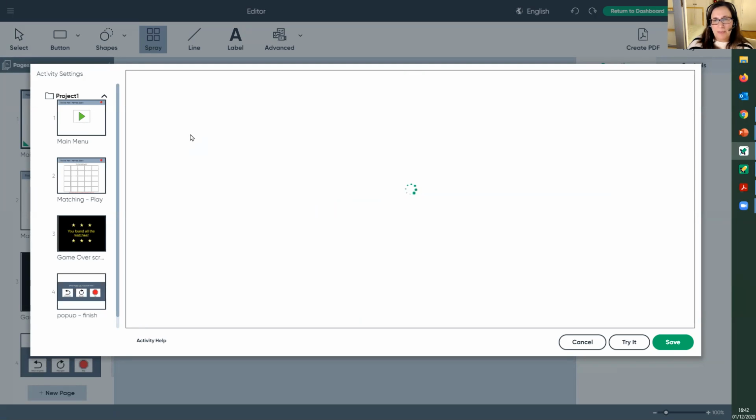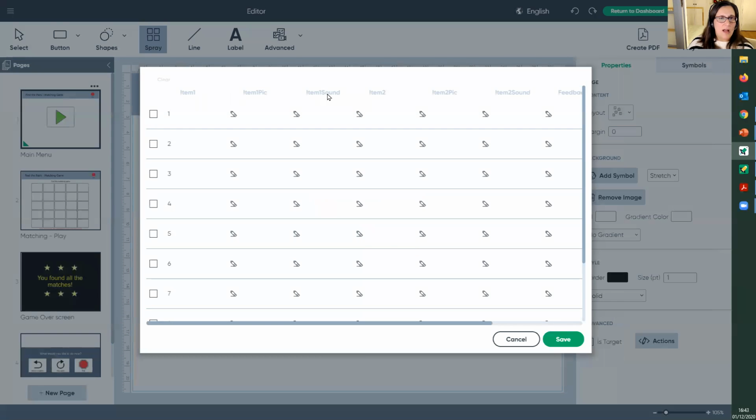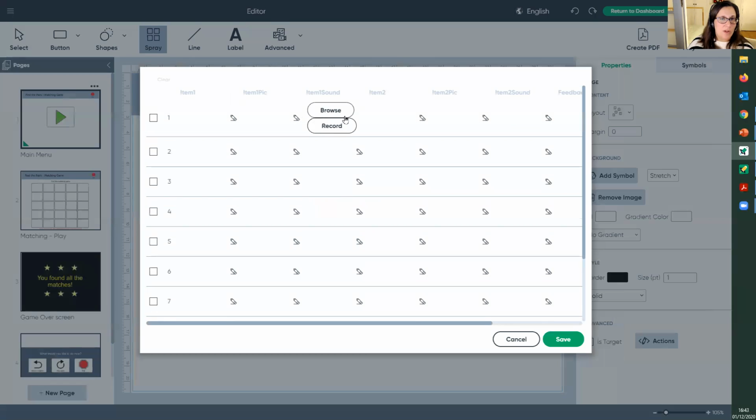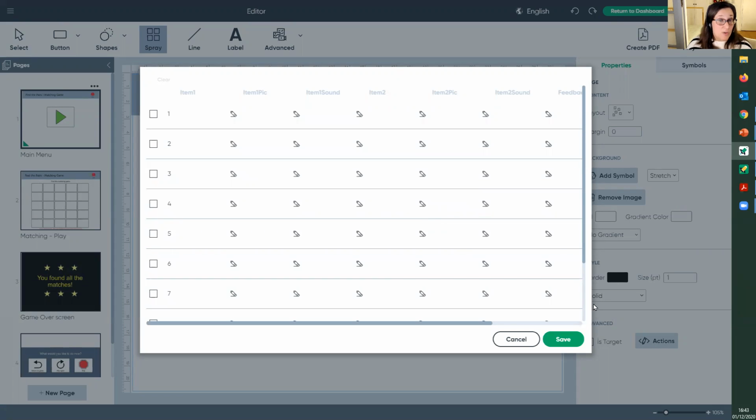And you should be able to bring your own sounds in. Edit content. There you go. Item sound. So if I want to bring it, I can record a sound right into it, or I can browse sounds as well. So once I've recorded all my sounds, I don't have to go over and over them. When I record things, then you can save for later, and give it a name so you don't have to constantly re-record things. So yes, you can absolutely bring sounds in that way. Good question.